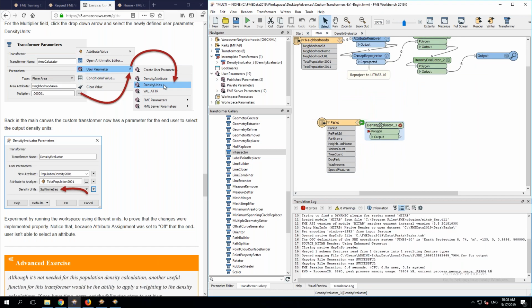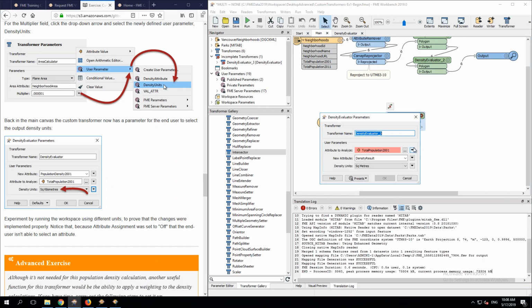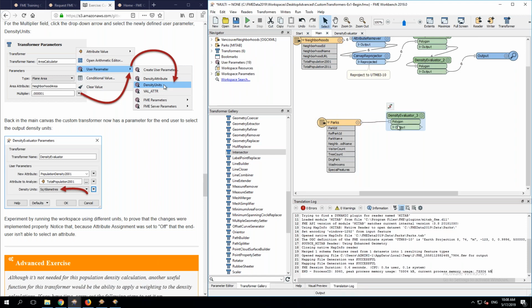The parks are polygons, so that's okay, that's connected up. The attribute we're going to use is tree count. We're going to write it to an attribute called tree density. And we'll do square meters again. How many trees per square meter are there?